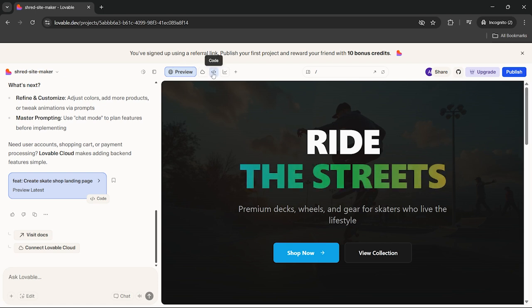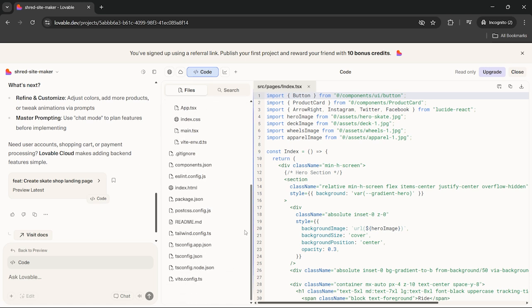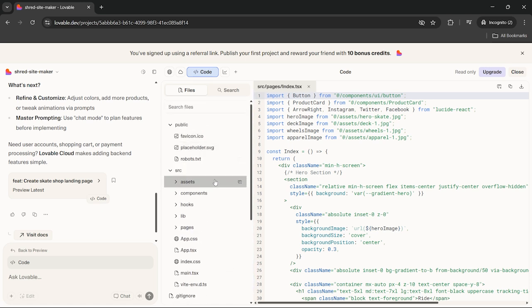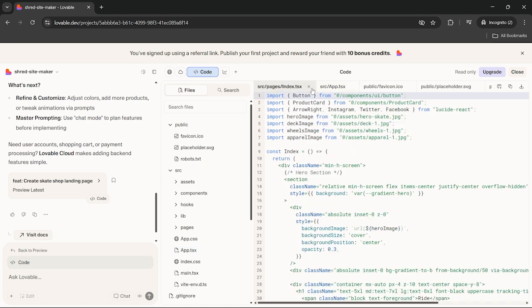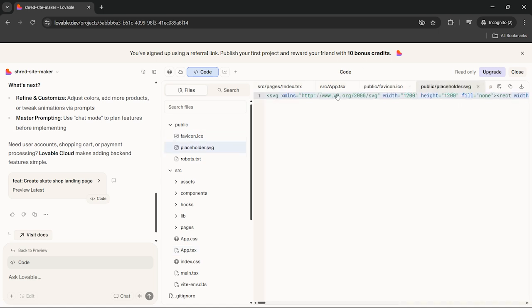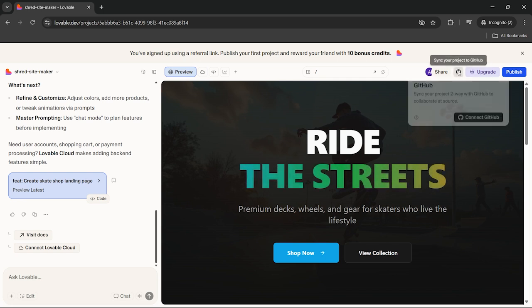The first one will be by clicking this code button, and right here you should see the structure of your project, so you can see all the files and their code right here. You can manually download the files right here, but if there are too many files, the best thing you can do is go to the preview again, and then you can click the GitHub button.